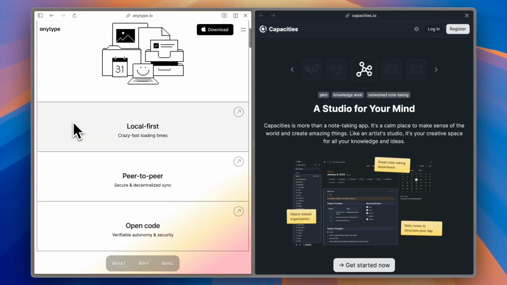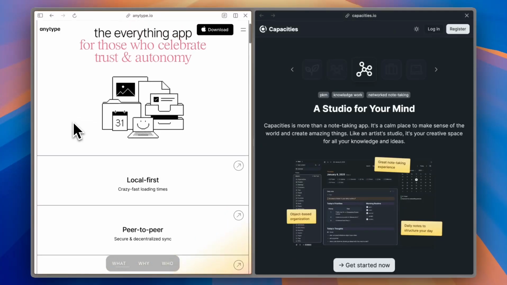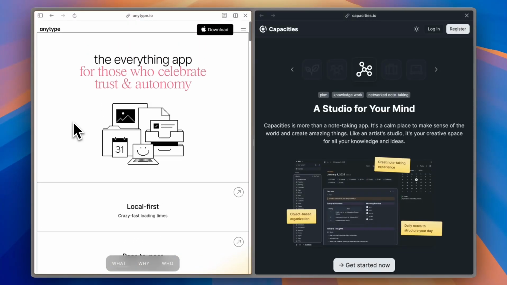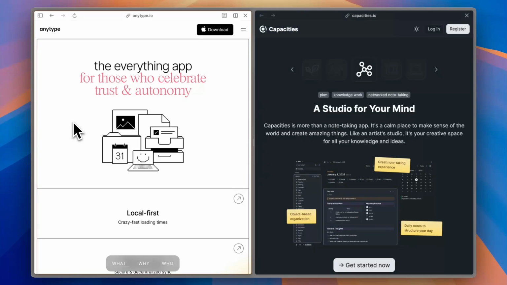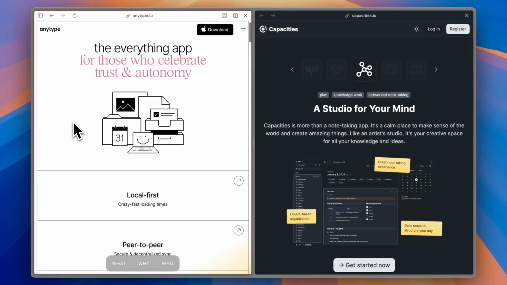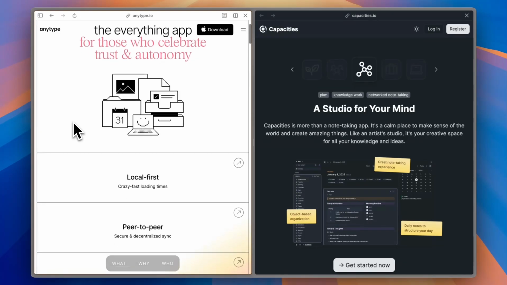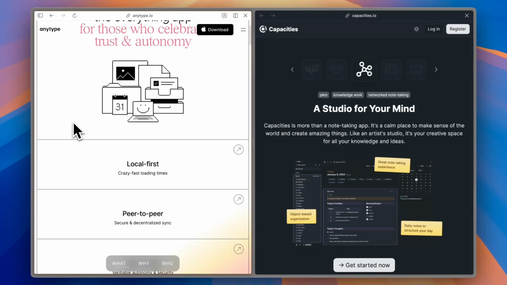The downsides? Well, there is a learning curve. Onboarding can feel like you need a mini crash course. And some users on G2 say they are still waiting on smoother mobile performance and more integrations.